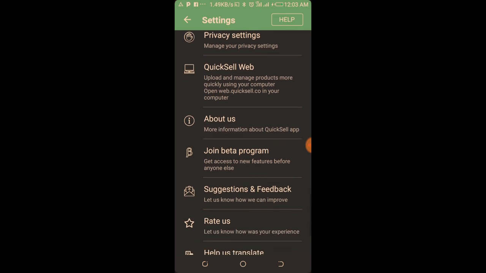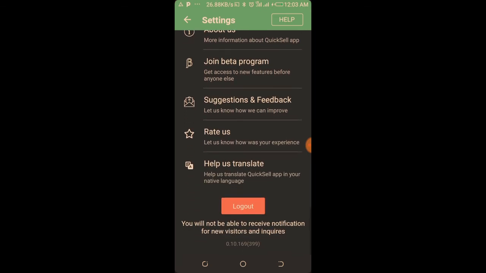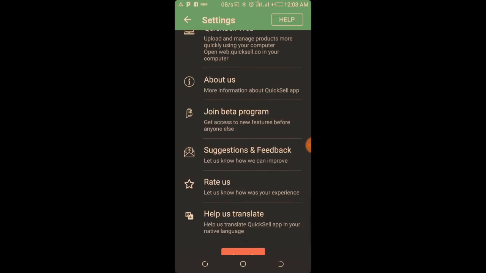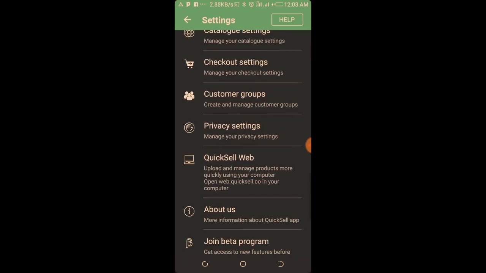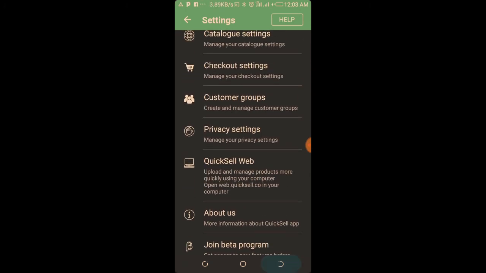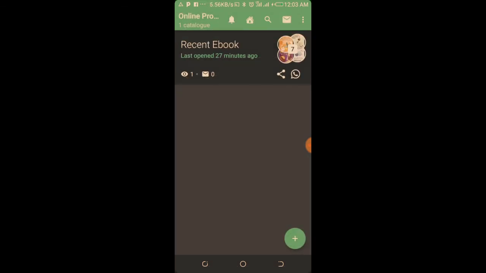Then I think other things are just about them, right? If you want to log out, this is it. Although if you just log out, you cannot get any notification because it means you are off. So you need to just leave it logged in. Anytime someone views, you get a notification. Anytime someone buys a product, you get a notification.